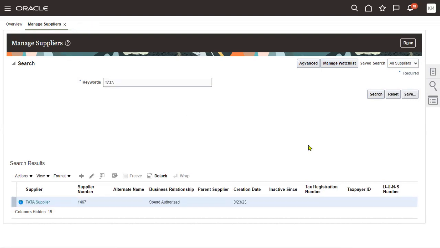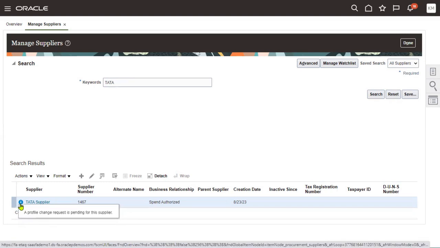These are all setups we are supposed to do. When we are working in real time, these are the setups we are going to perform. So here we can see this icon: a profile change request is pending for this supplier. It means you created a supplier and we are waiting for approval over here.